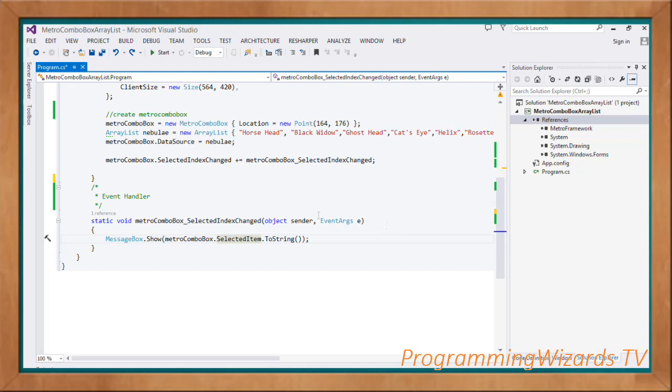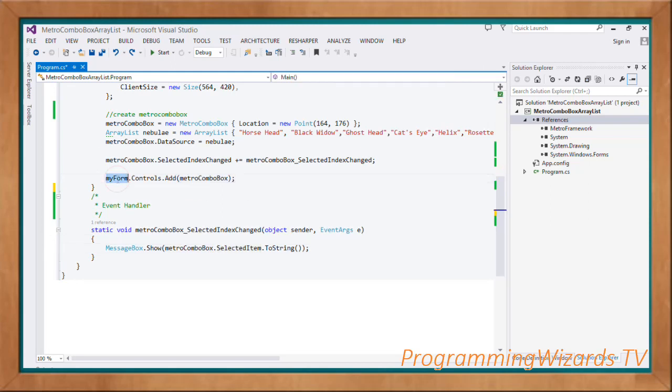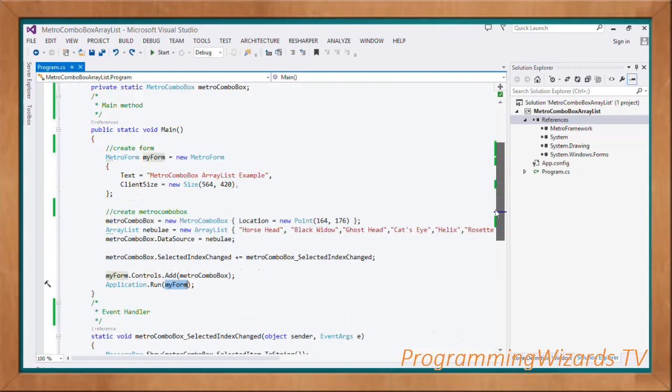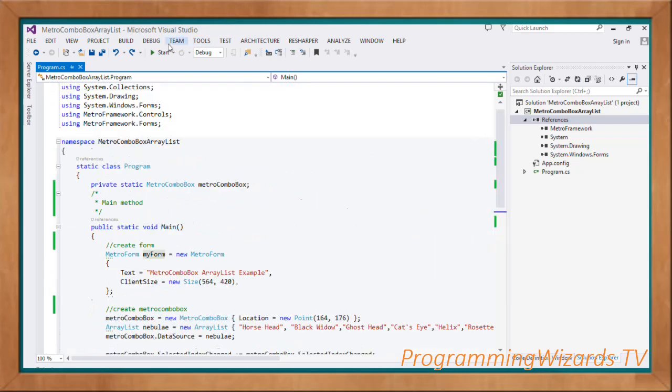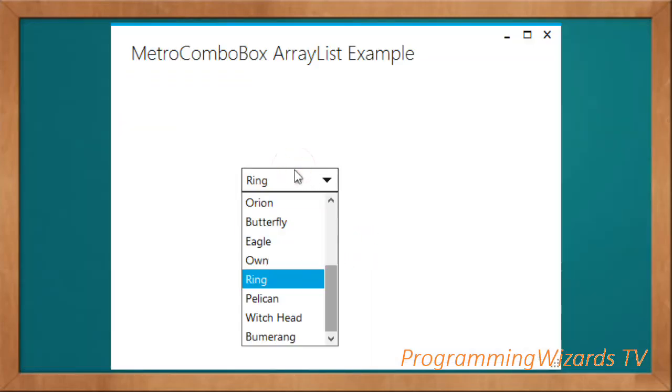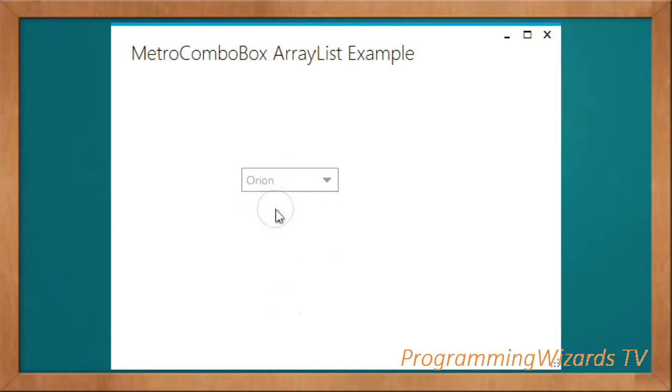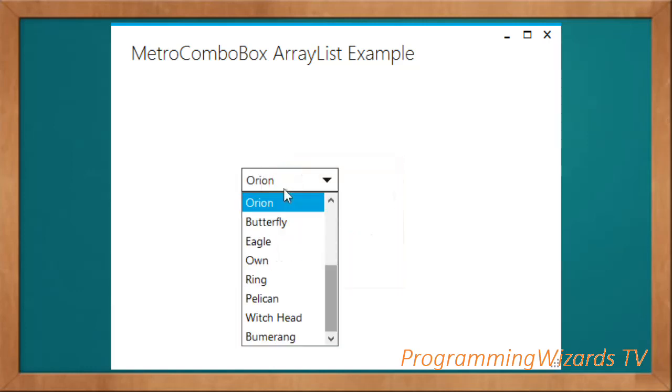Once we've done that, we'll come to myForm.Controls.Add, and add our Metro combo box to the Controls property of myForm. Then of course Application.Run, we run myForm. That's all we need to do right here. Then we just click Start to run our project. If we run the project, you can clearly see that we have our combo box right here. Whatever we select, we're able to show. So this is it right here.